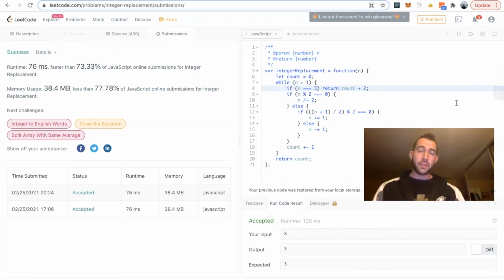So it looks like we have another linear runtime complexity here, which is O of n runtime.